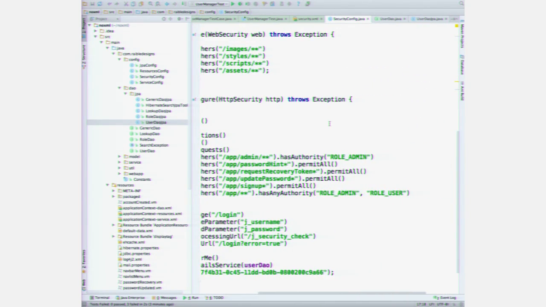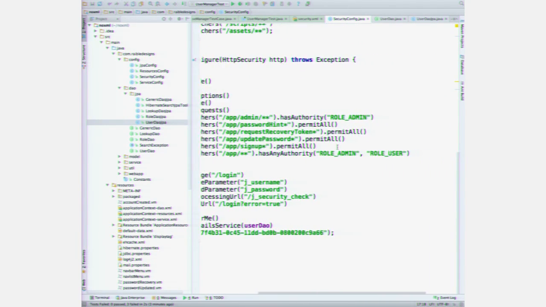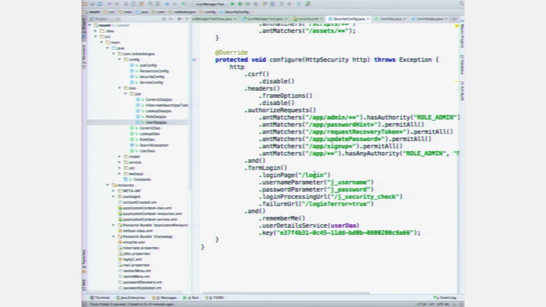And then this has all those same configurations in it for permitting all, and has any authority in allowing certain users. And the form login has defaults where it uses username and password. Because AppFuse is kind of the old way of using Spring Security, it uses j_username, j_password, j_security_check. It has all those. So I just had to configure those because those weren't the default.